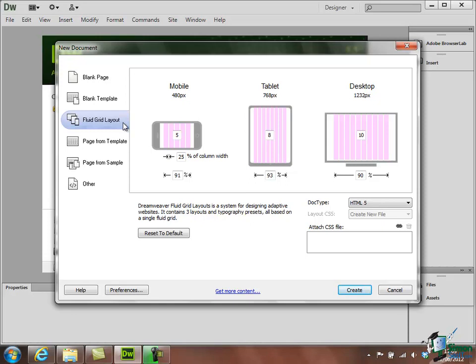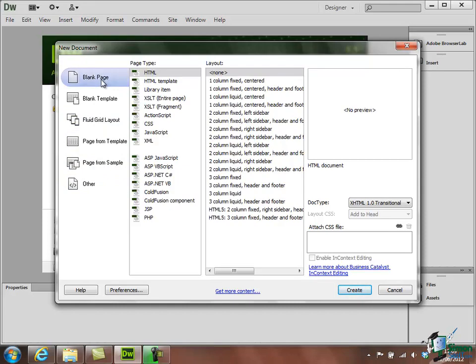Now there are a couple of other options here. There's page from template, page from sample. Come back to those later. It's really blank page that we're interested in this time round.